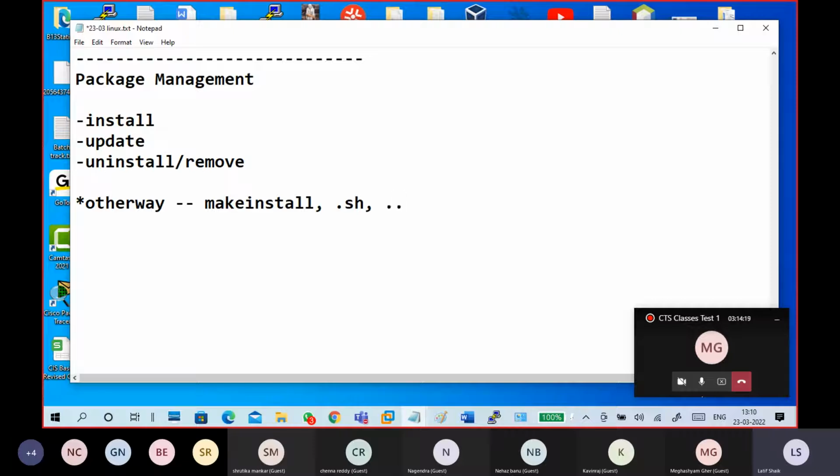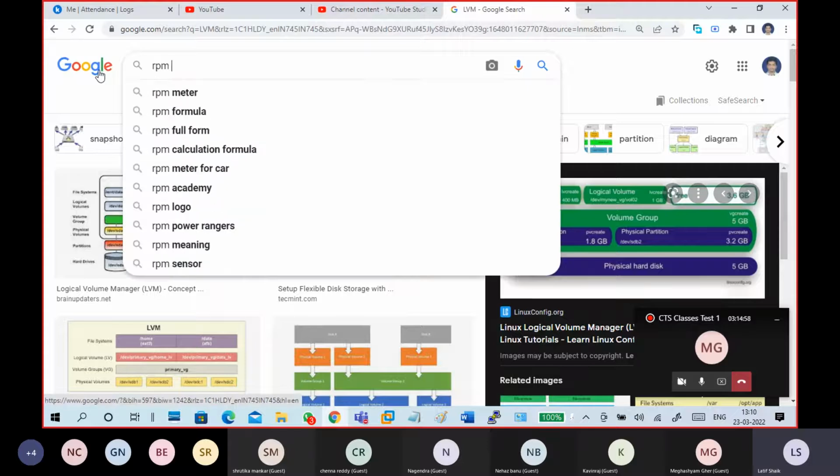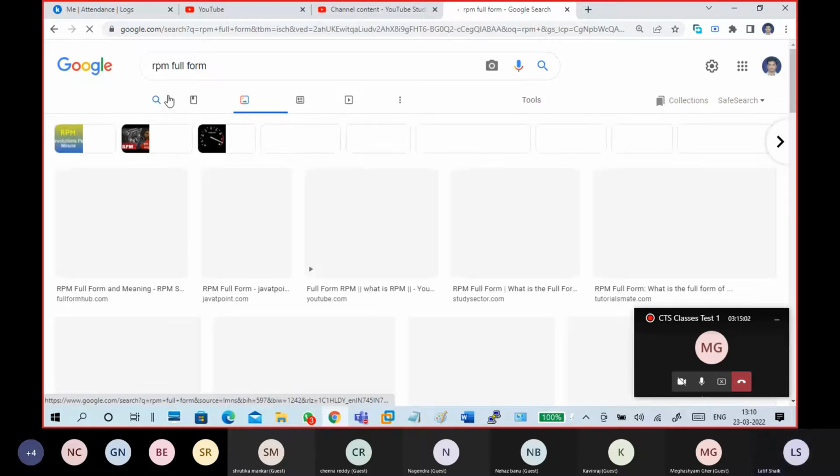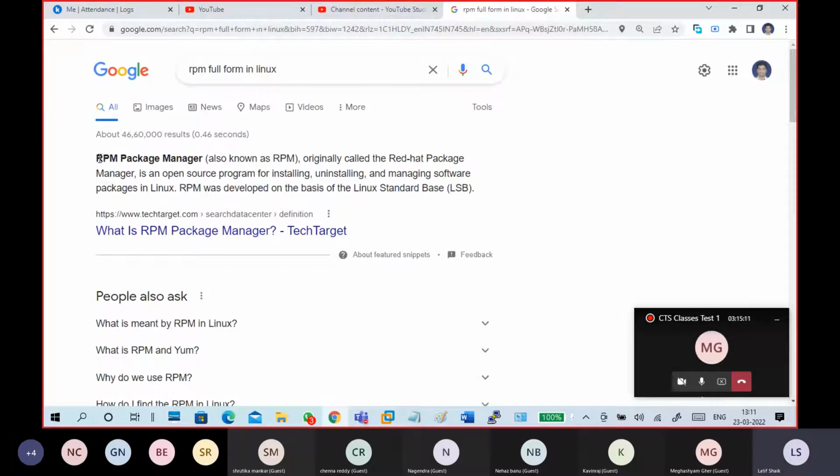There are several ways to install an application, but for Red Hat as well as CentOS Linux, the basic structure of installing, uninstalling or managing packages is RPM and YUM. You have to learn these two main things. RPM stands for Red Hat Package Manager, also known as RPM Package Manager.